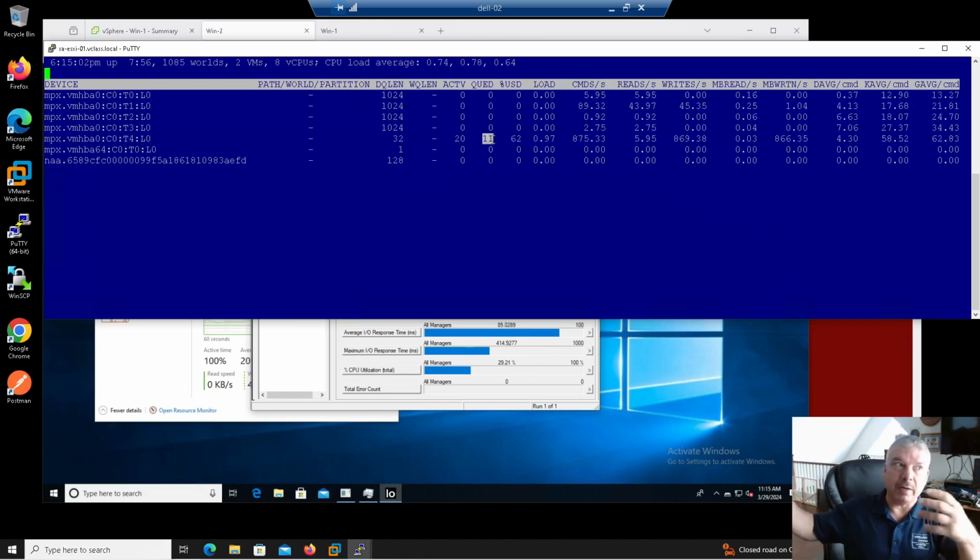There's 20 more waiting for that 32 to get cleared. And then you'll see this 100% get used, this go up to 100. So these two are showing me how much time it's spending inside VM kernel and the queues that are being used up in VM kernel. But why did this drop to 32? What was going on there?